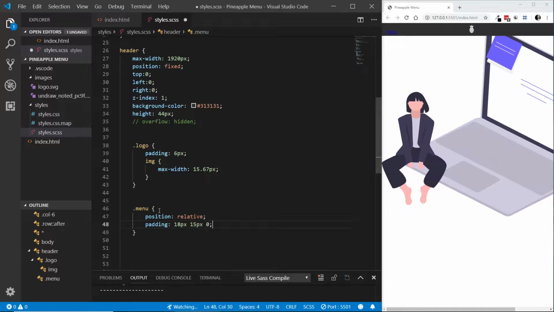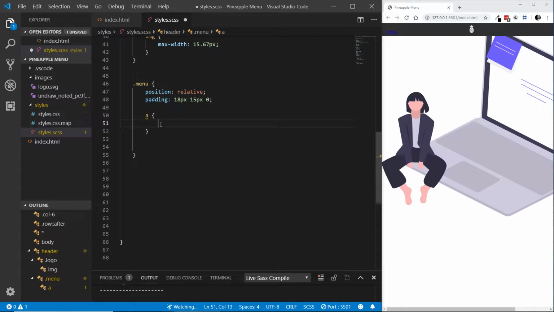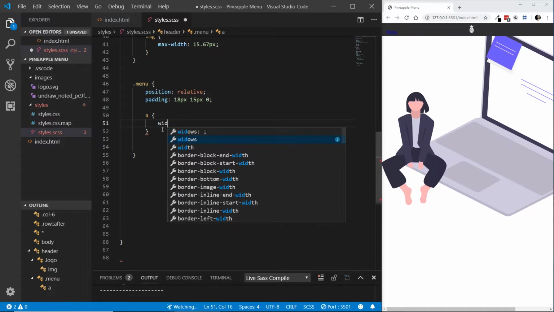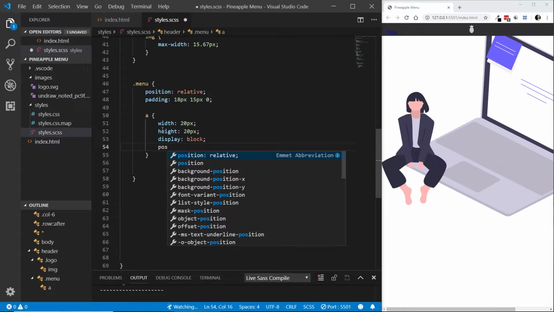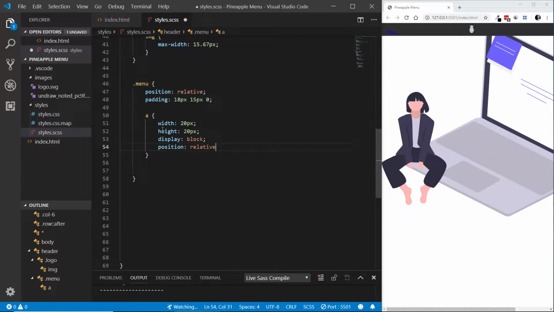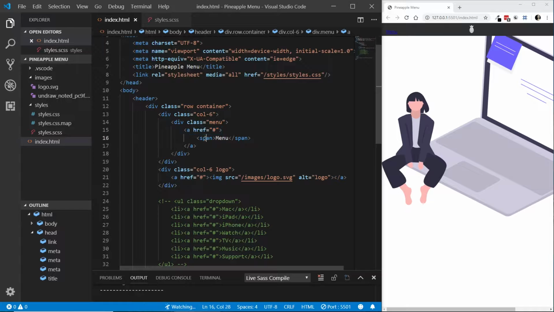Inside the menu, if you remember, we have a link. For the link, I want to do a width of 20 pixels, height set to 20 pixels. I want to display as block, position relative, and we should be good with this. So inside the A, we now have a span. This is where the tricky bit will go, but as soon as you see it, you will see that it's not that complicated. So span, let's target a span.